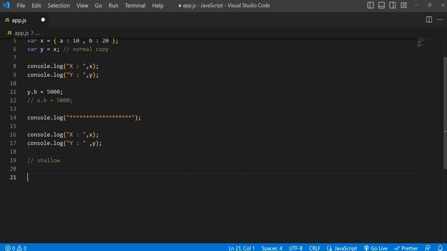So now I'm doing the same thing. To do a shallow copy, normally in JavaScript we have two ways for objects. Maybe we have more ways, but two popular ways. One is with the help of the spread operator, and another one is the Object.assign method. With the help of the Object.assign method, we can do it.